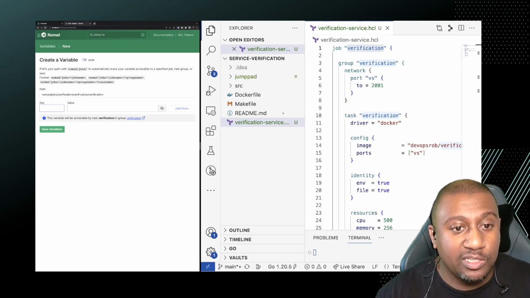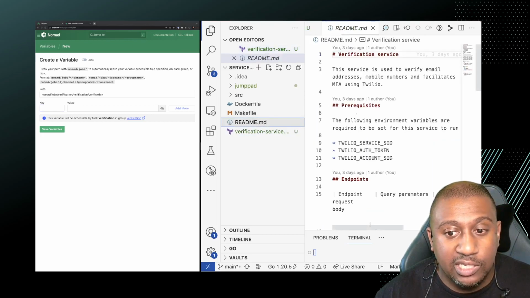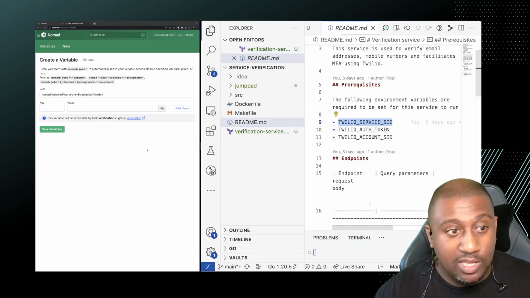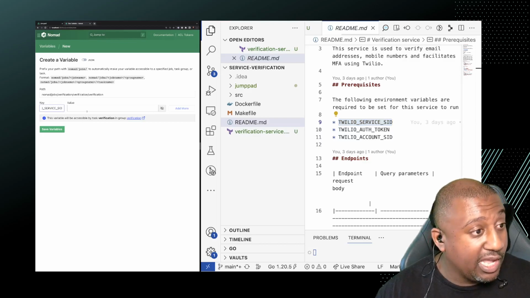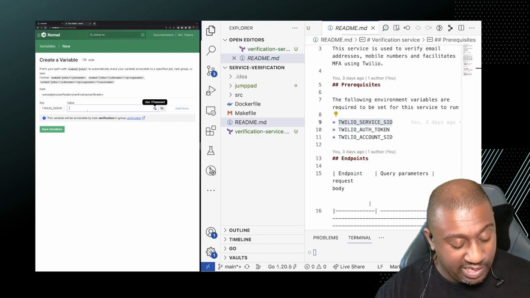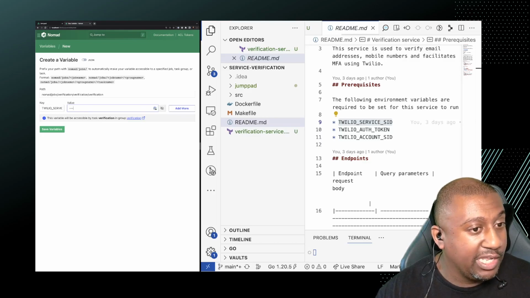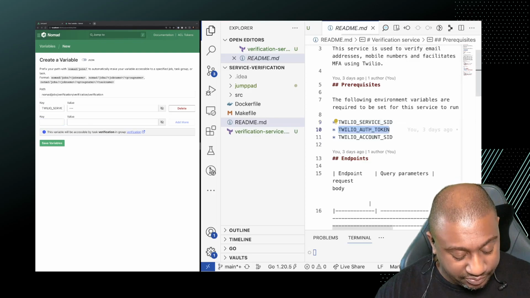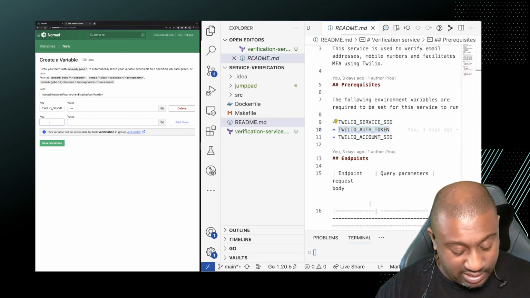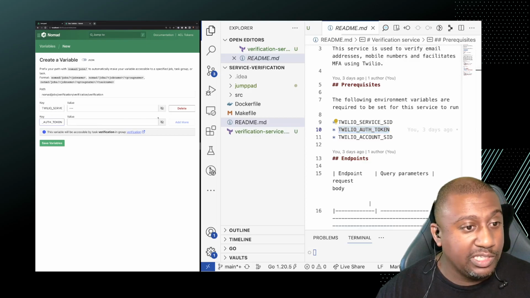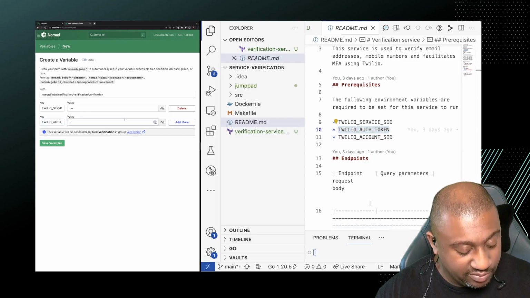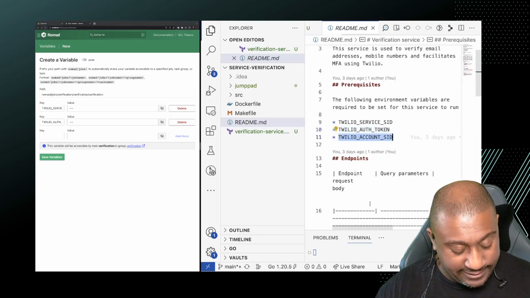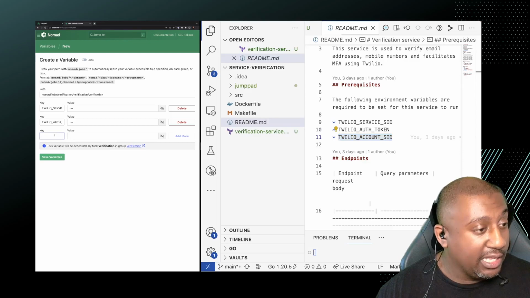So if we go back to our README, we have all of the variables in here, right? So I'll just put that, and I'll have to grab the values. So I'm just going to put 1, 2, 3 for now. We'll update it when I'm finished. We'll grab this and paste that in there, and we need to add one more. I'll just put some values in there, and the final one is the account ID, and we'll put that in there.